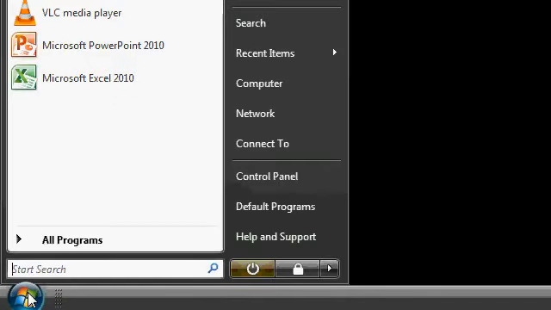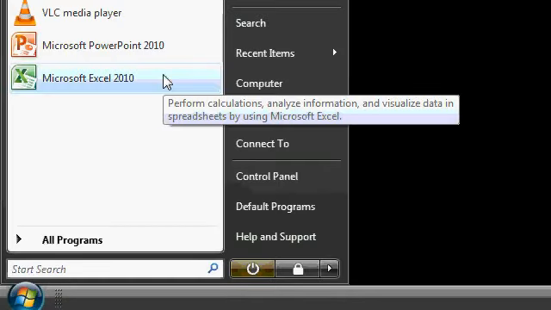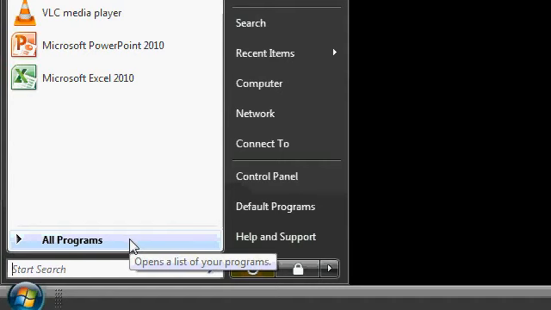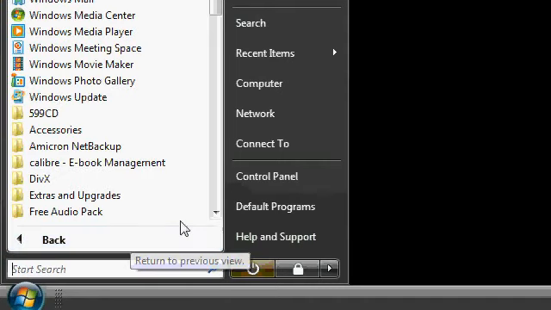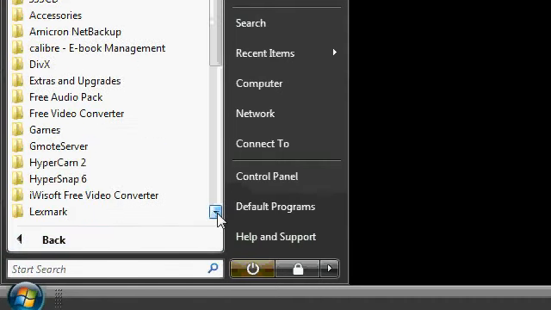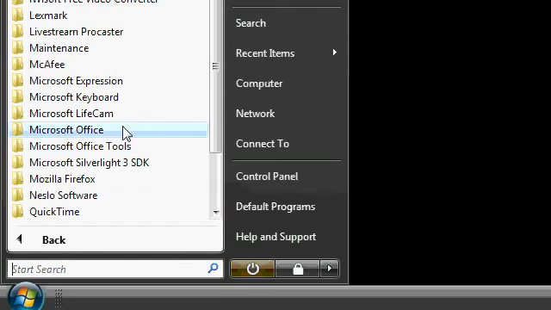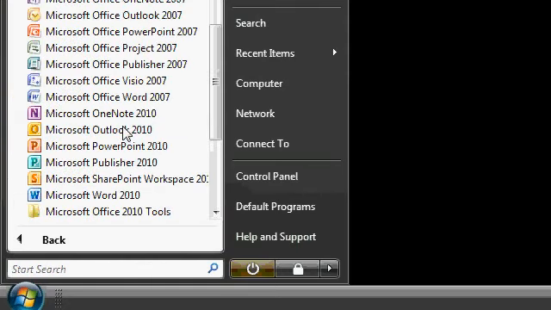I'll click on my Start button. Now you might see Microsoft Excel right here on the Start menu if you've used it recently. If not, come down and click on All Programs. Then find your Microsoft Office folder. I'll scroll down. There's Microsoft Office. Open that up.